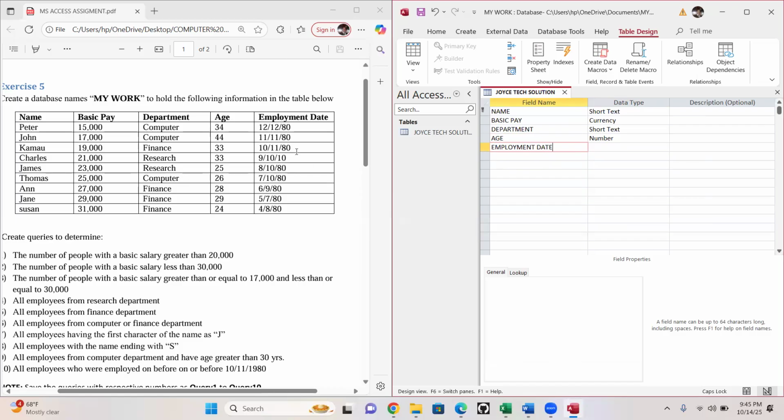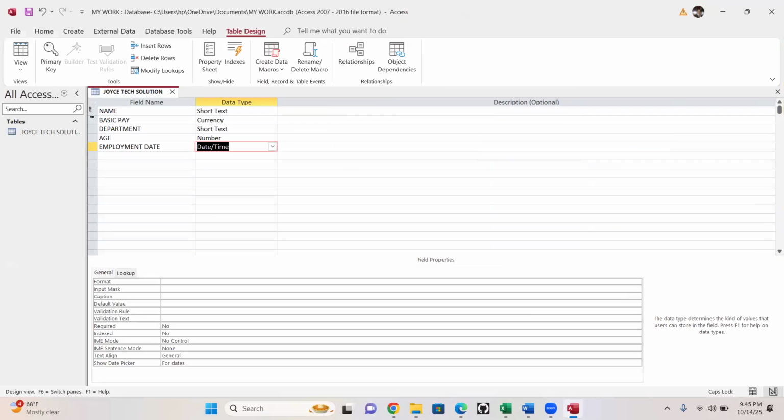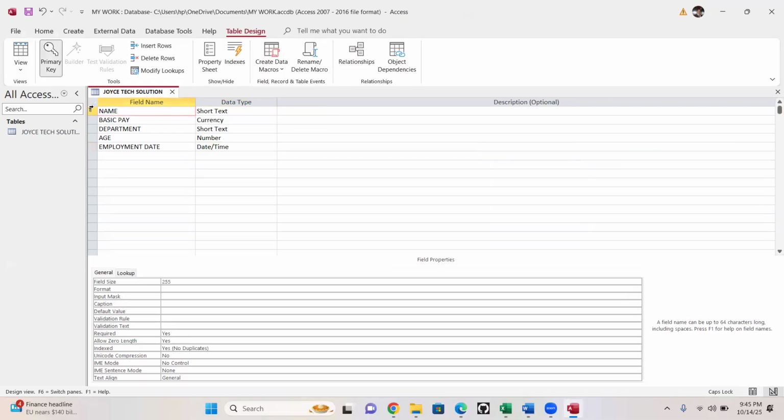Now let us look at the employment date. The employment date, when you look at it, it seems to be like date. So what you need to do is just click here, then you select date in this particular case. So when you look at this, something like a key, it has been specified here. Something like a key here has been identified in our case here. So this key normally prevents duplication of records.